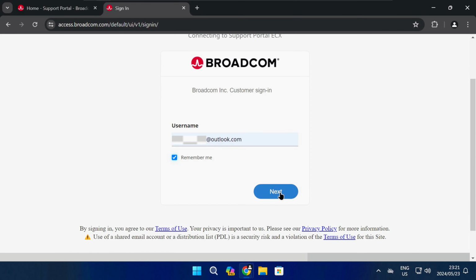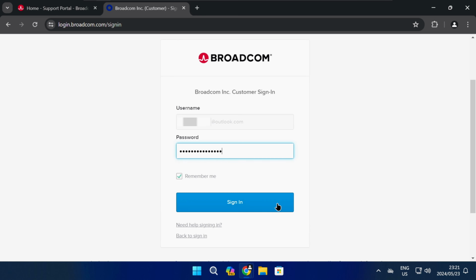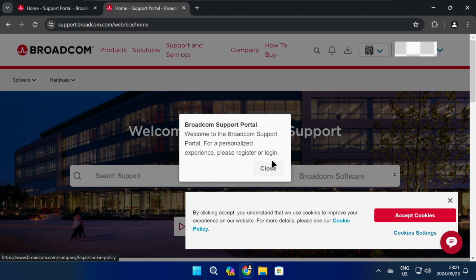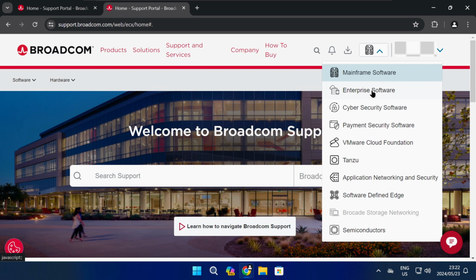Now enter your email address that you used to sign up with earlier and click on Next. On the next page you might need to select the Remember Me checkbox and then click on Next again. Now enter the password that you created earlier and click on Sign In. Once you're signed in, just close any prompts. Now you need to click on this icon up here and select Enterprise Software.